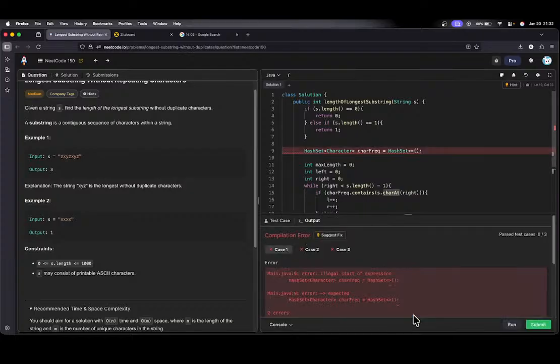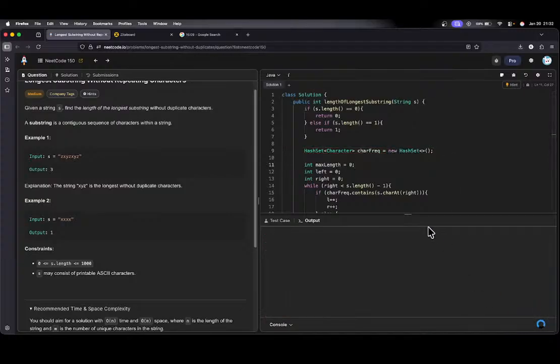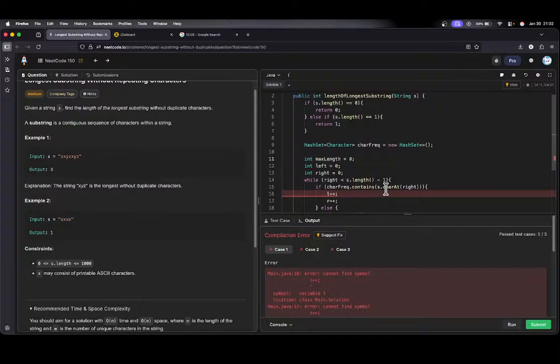Let's run this. Hopefully it won't blow up. What is that? Why is that a colon? Okay, sorry. Illegal start of expression. Oh, I'm dumb. I forgot to create a new hash set. I'm dumb. There's all these syntax errors.